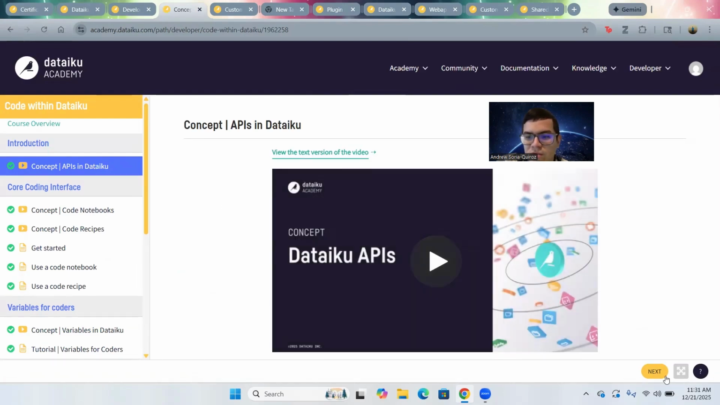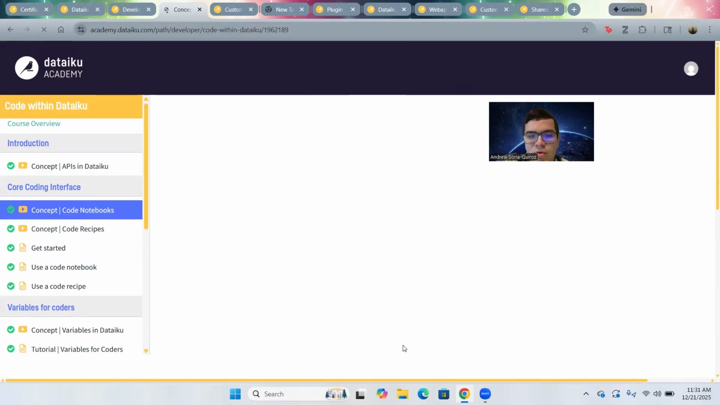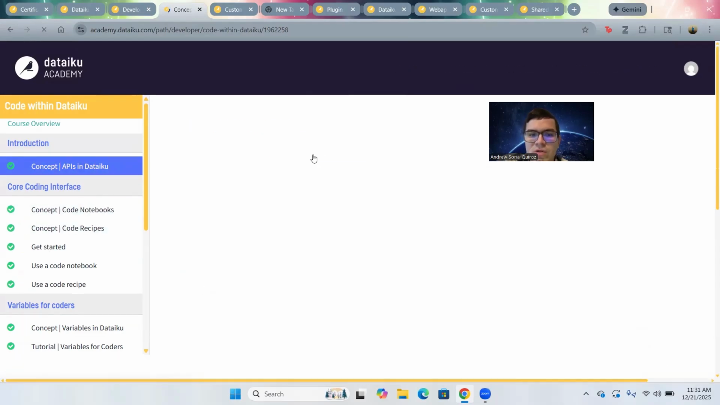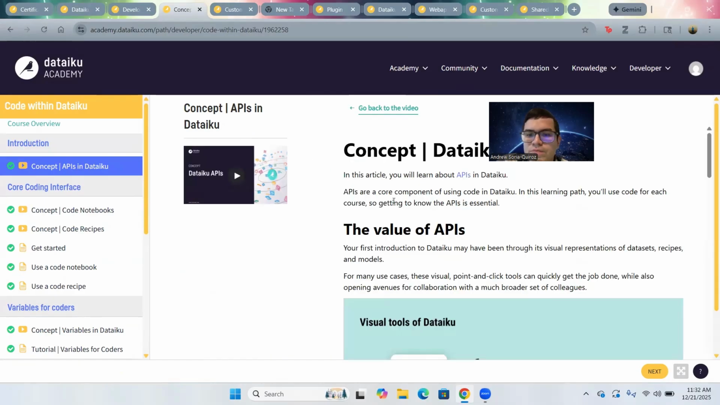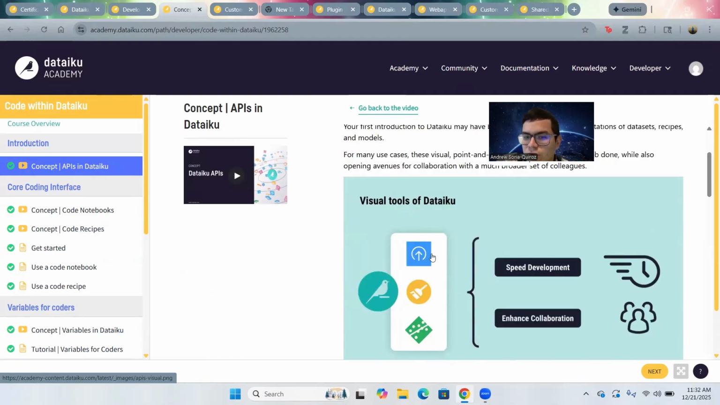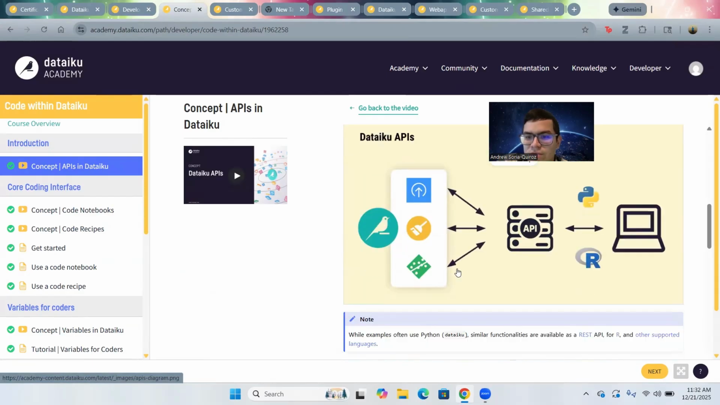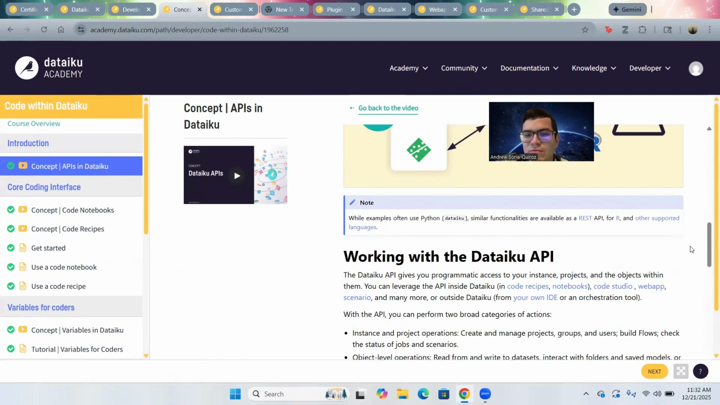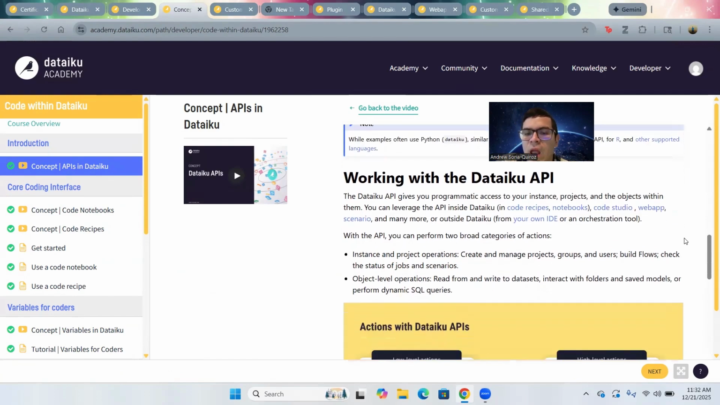It will give you this video, and I will not bore you with the video, but I do still want you to go through at least some very brief concepts on this. You have the value of APIs, and you can see here that you have the visual tool, and you can communicate by speed development and enhance collaboration. It talks to Python and R. Dataiku does have some support for R. It is not as much as with Python, but it does have some support for R.